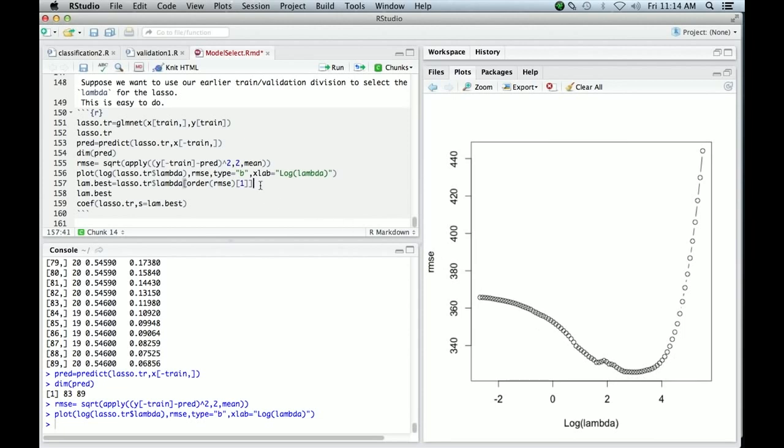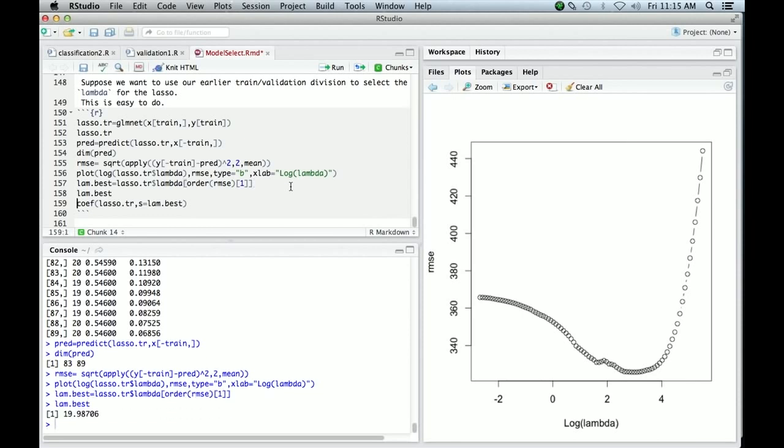And we can extract the best lambda, and I do this by indexing. There's a component on the glmnet object called lambda, so this extracts that component. And then I index it by order of RMSE, so that's our root mean square error. Order puts them in ascending order, and so we want the index of the first or the smallest value, and that'll pick up the best lambda. So that's a way of doing that, and we find the best lambda is 19.98.